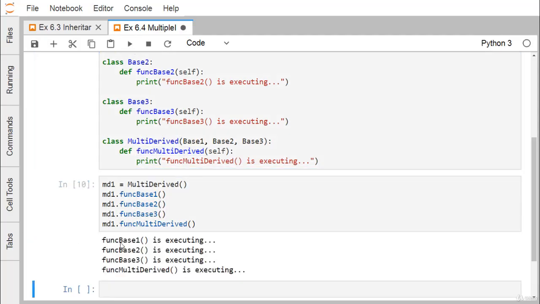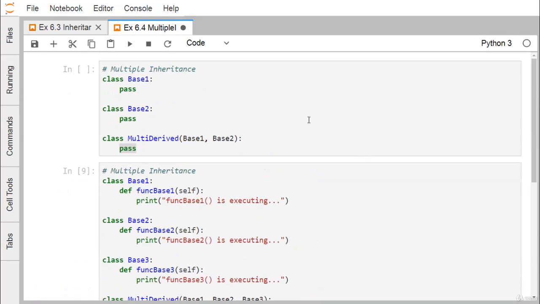You can find that function base 1 is executing, so this function has had its successful execution. Function base 2 is executing, function base 3 is executing, and function multi derived is executing. That means all four functions have executed, and the respective print statements are printing their strings. So in this way, in this example, we have demonstrated how to define one class with multiple base classes, and how to implement multiple inheritance in Python.